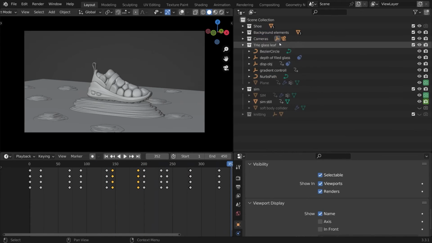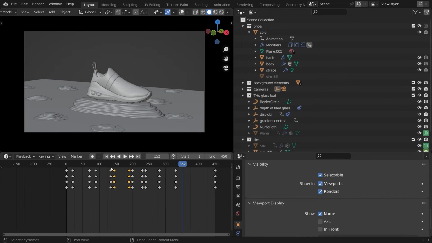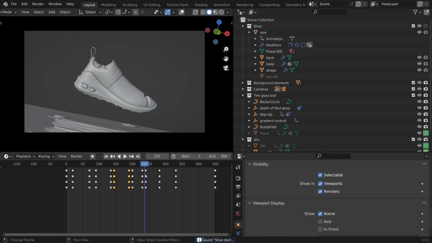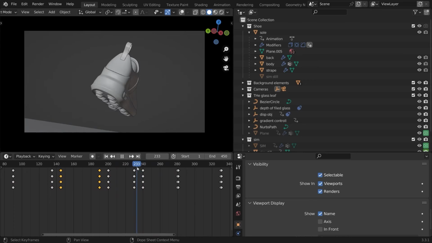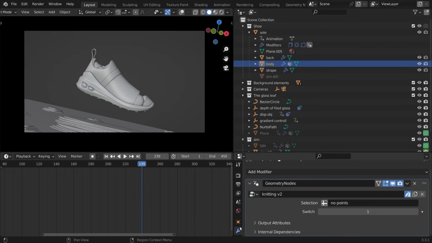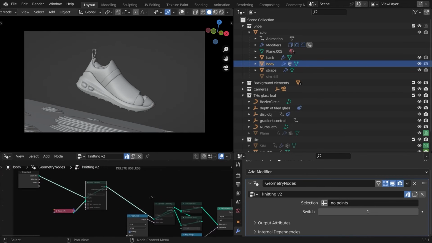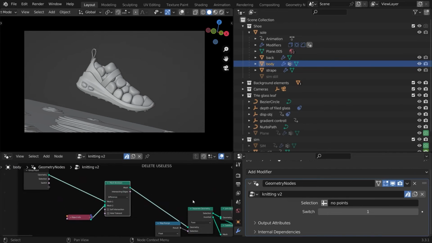I'm gonna go to the outliner and turn on the shoe body right there and turn it on for the render. So if we go back, this is the knitting effect on there. I don't want the knitting effect before this keyframe, so okay, let's select the body object and go to geometry nodes, and we had a switch here. I'm gonna go to geometry nodes first and unmute the nodes that we muted before. This is very important because you need to double check these. M to unmute those and M to unmute this one too.